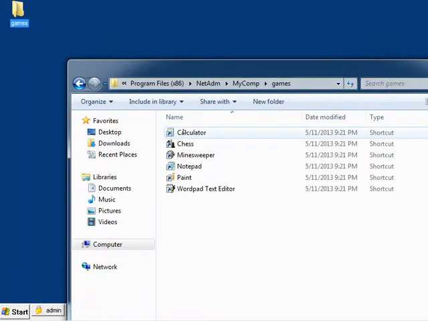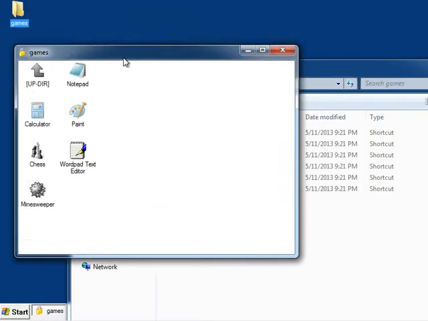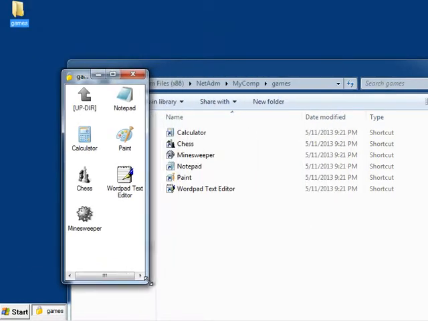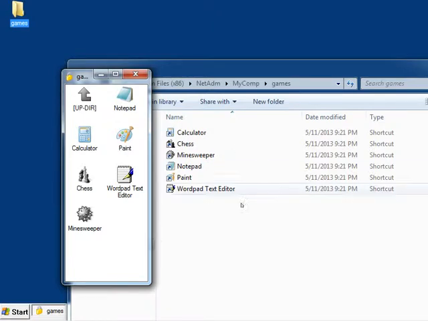Let us add some icons here. As you see here, we have the same icons, the same programs in this folder, which is located in the NetAdmin folder, then the my comp folder, then the games folder.